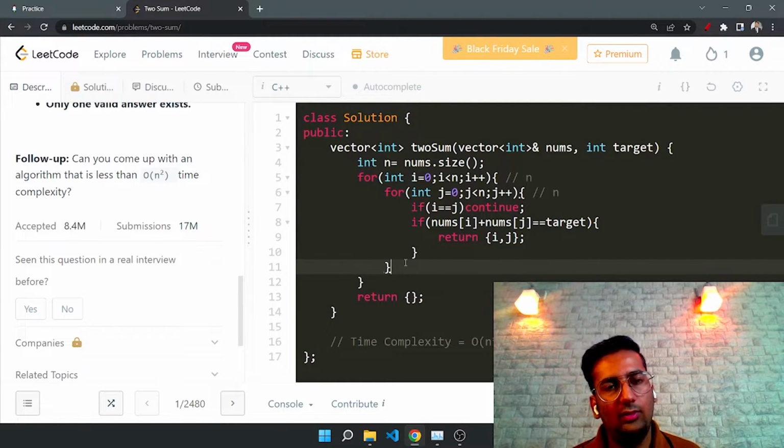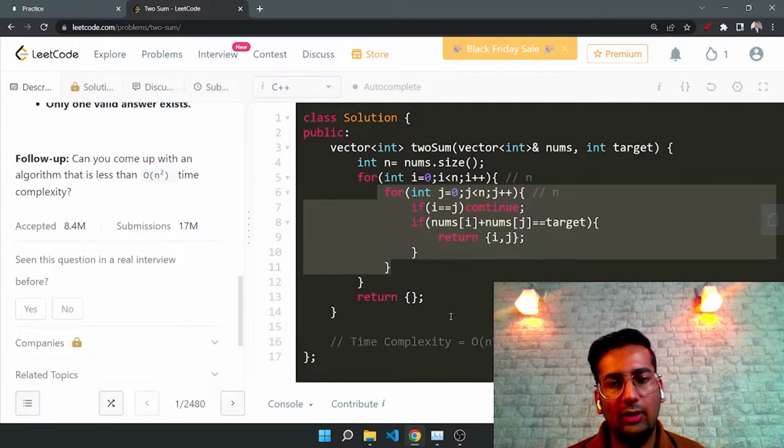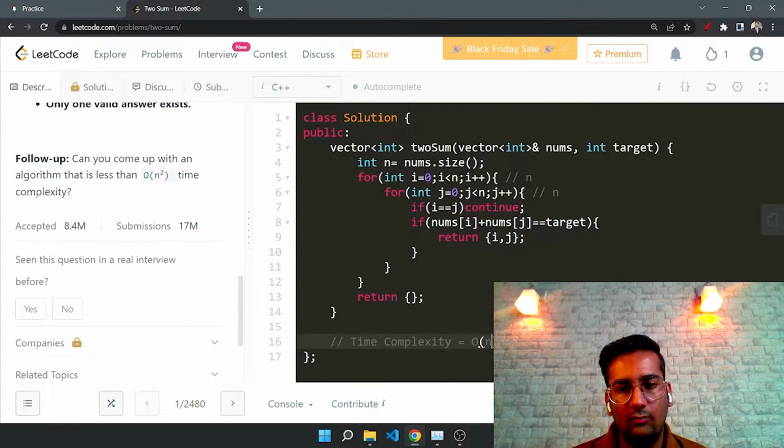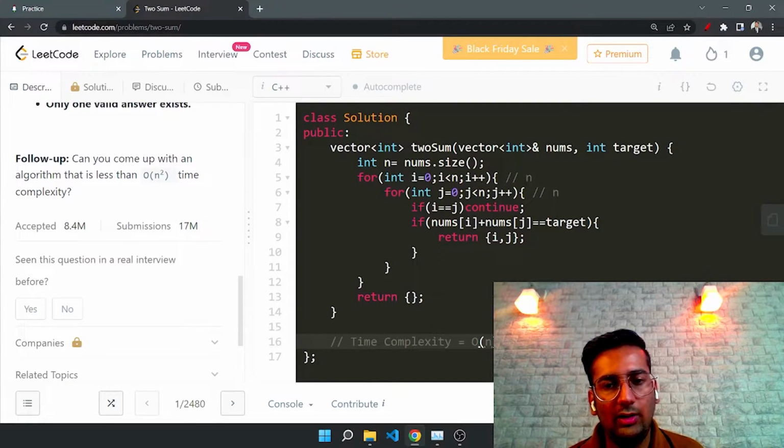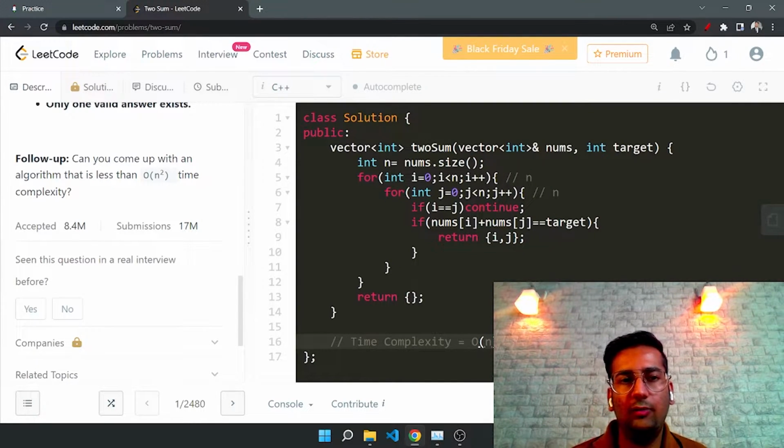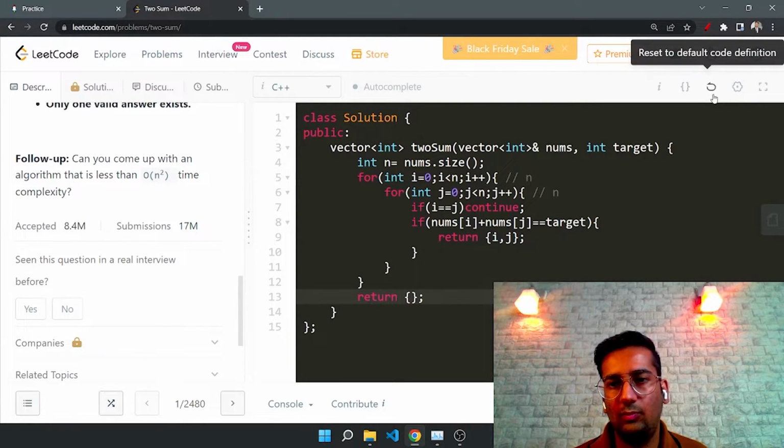We can use a cache here instead of this second loop. We can do it in O of n. We can check if we have seen the value already. If we have already seen the value, we can return directly from there. So let's see how we are going to do it. Let me just remove this.